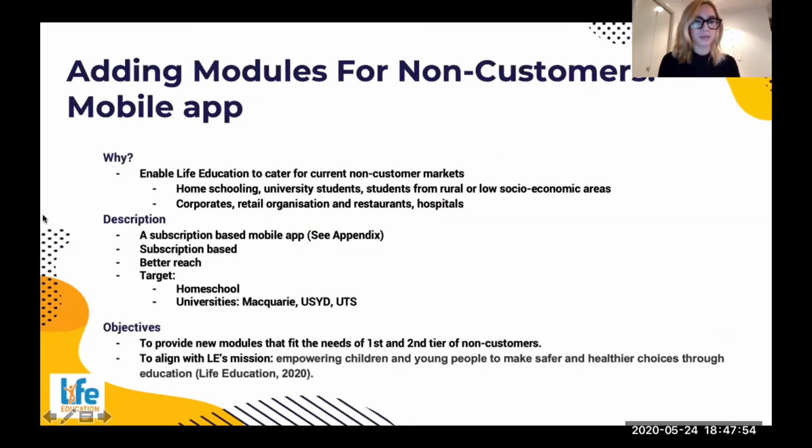So the mobile app will enable Life Education to cater for current non-customer market, which are homeschooling, university students, and students from rural or low socioeconomic areas. It can also be used for corporate or organization, but Emma will talk about the training program that is curated for the corporate and organization later. The mobile app will be a subscription-based mobile app, and the main revenue stream will come from subscriptions and government funding. So Life Education will work with the university and organization on a subscription plan, and the university and organization can pass it to their students and members to have access to Life Education's program.